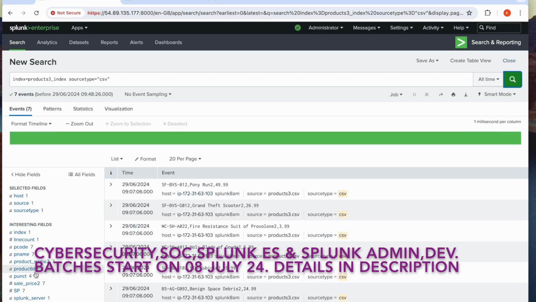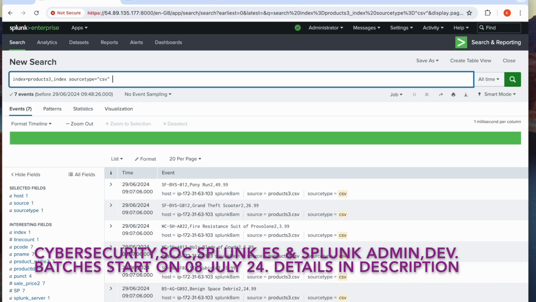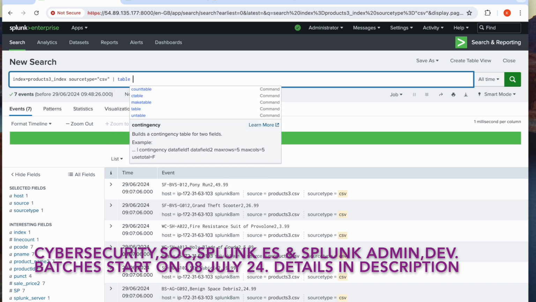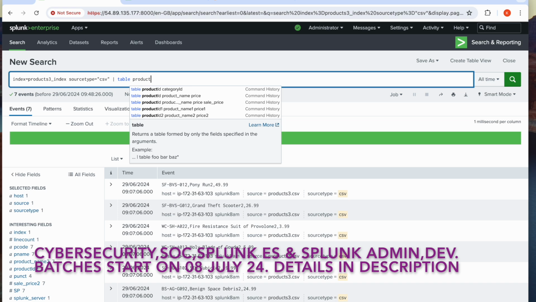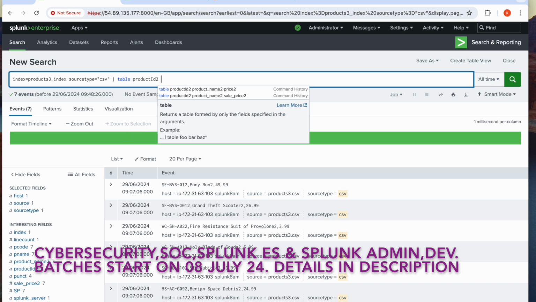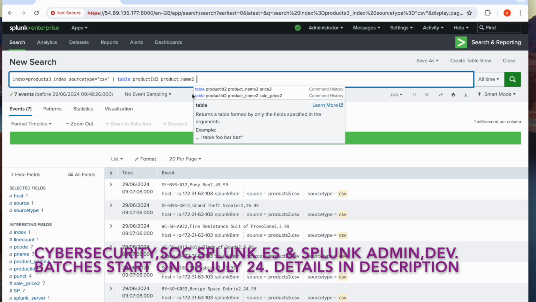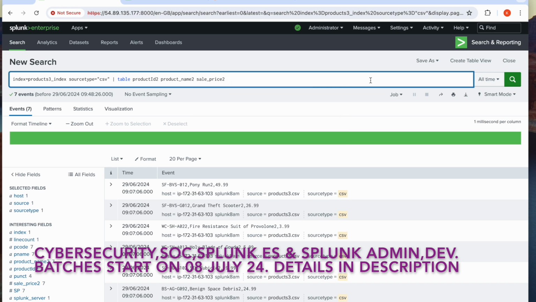So I do have product ID 2, product_name 2, but I do have another field called sale_price 2. This time this is not price 2, this is sale_price 2. So let me put all this in tabular format: table product ID 2, product_name 2 and sale_price 2, yeah, I do have it over here.